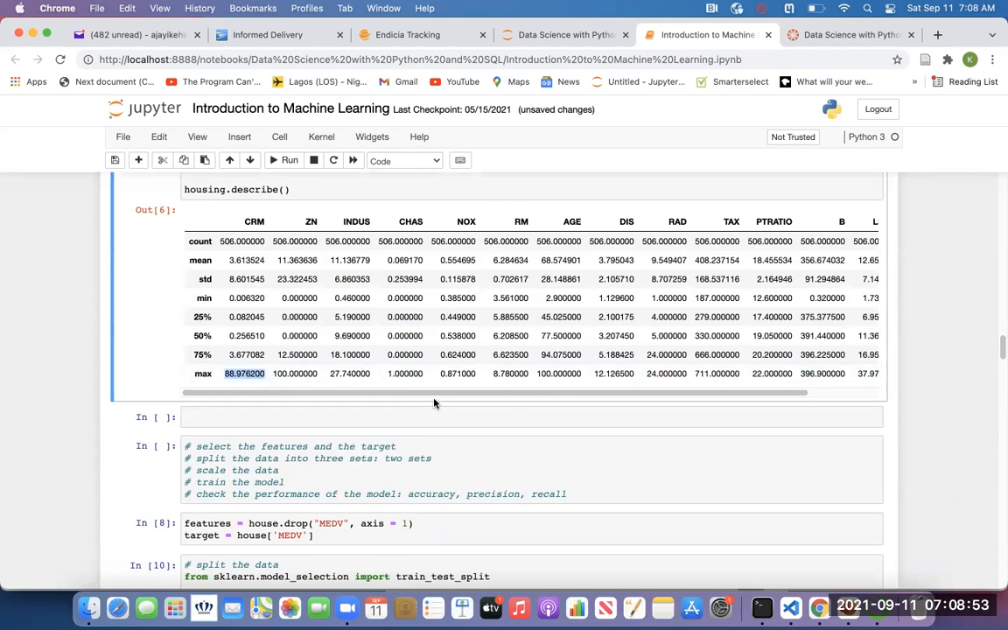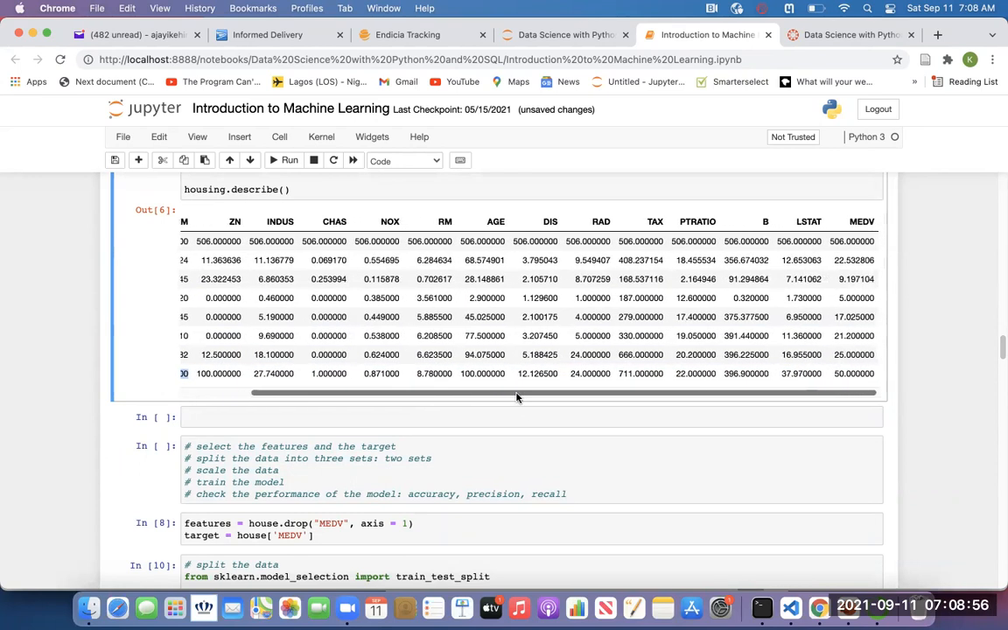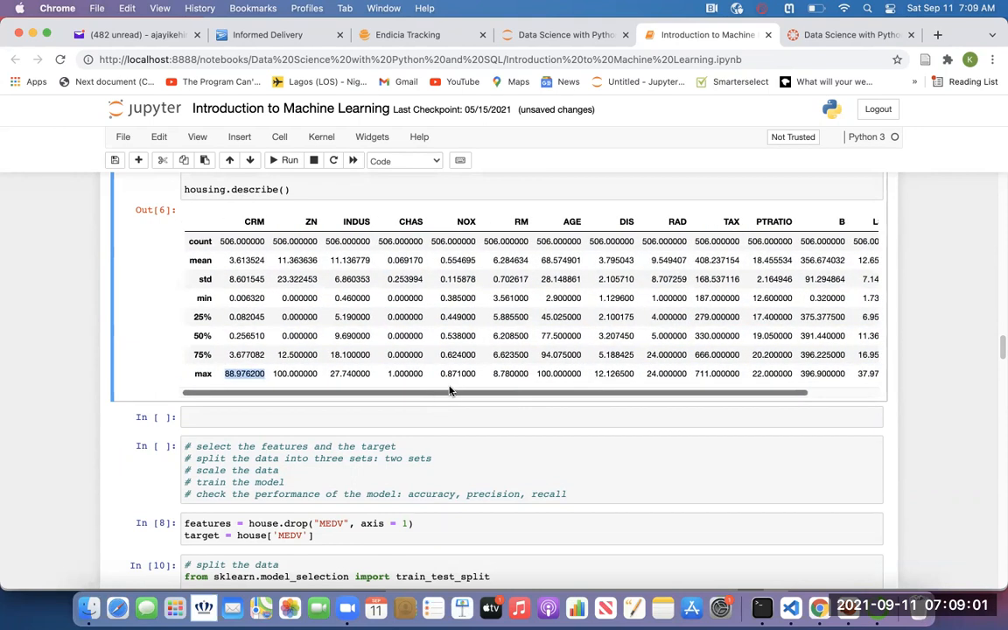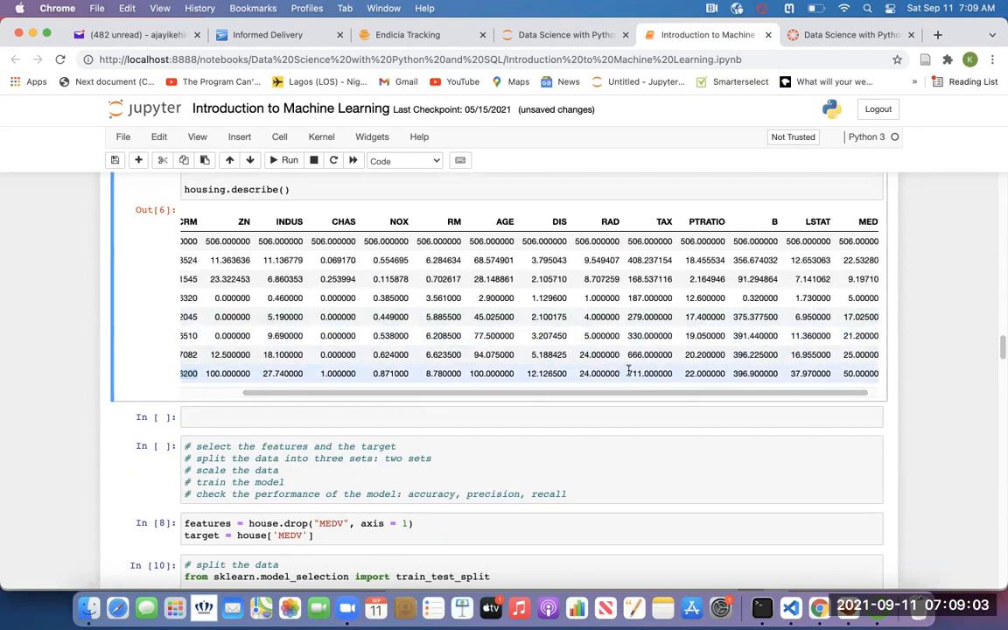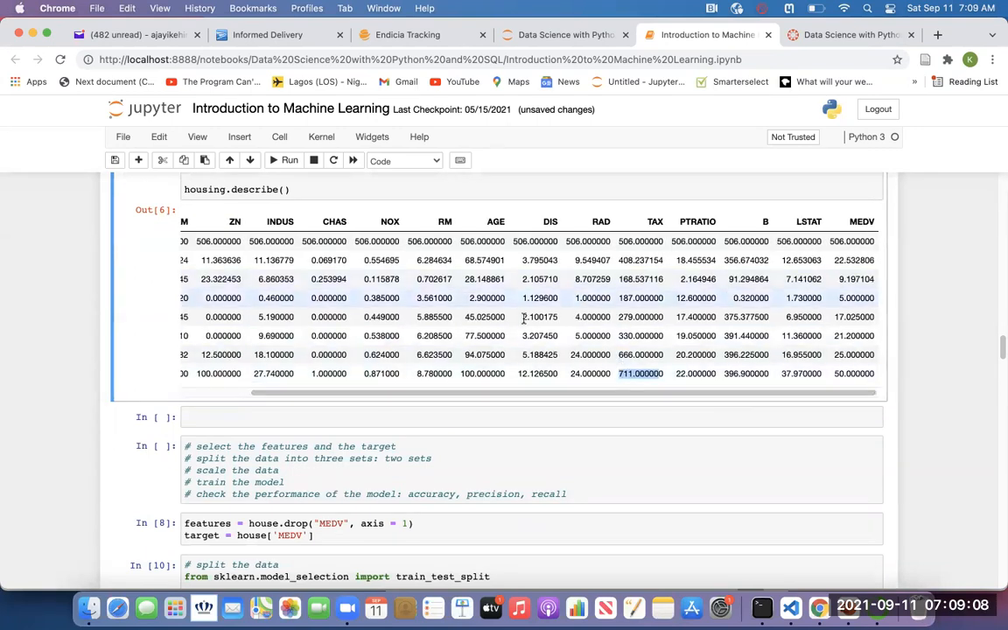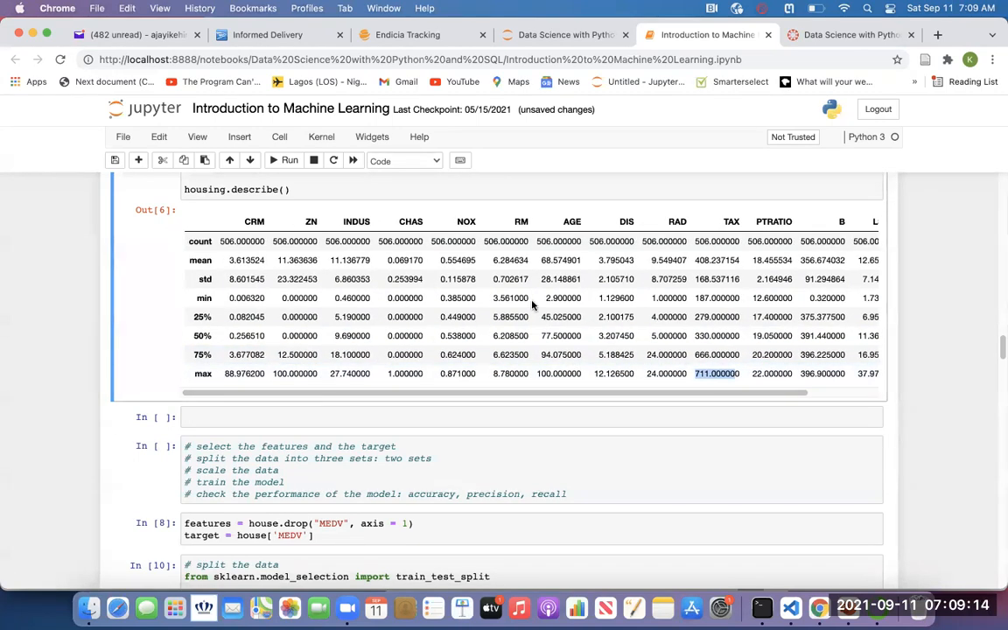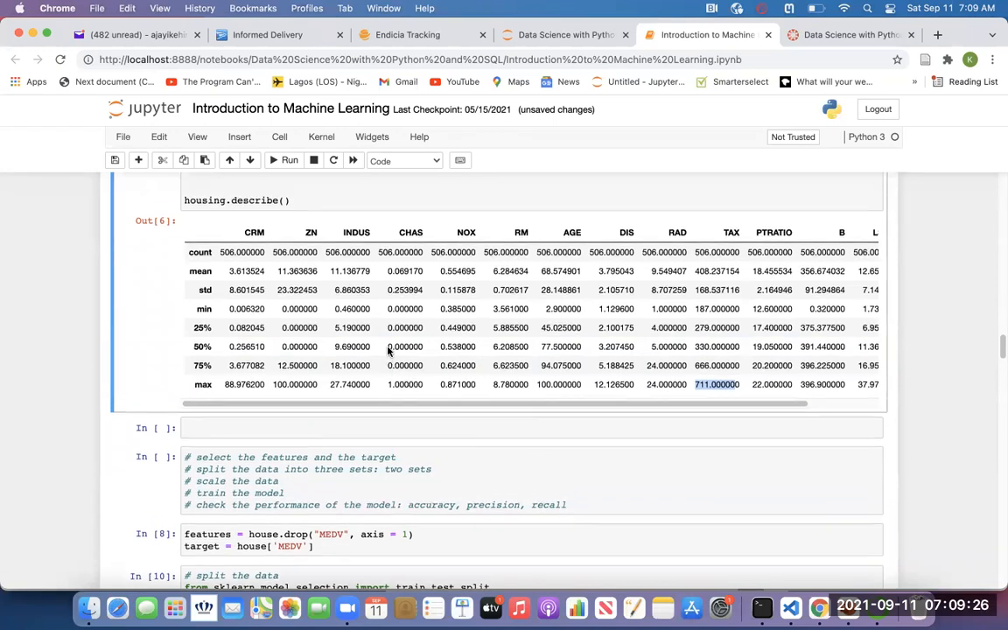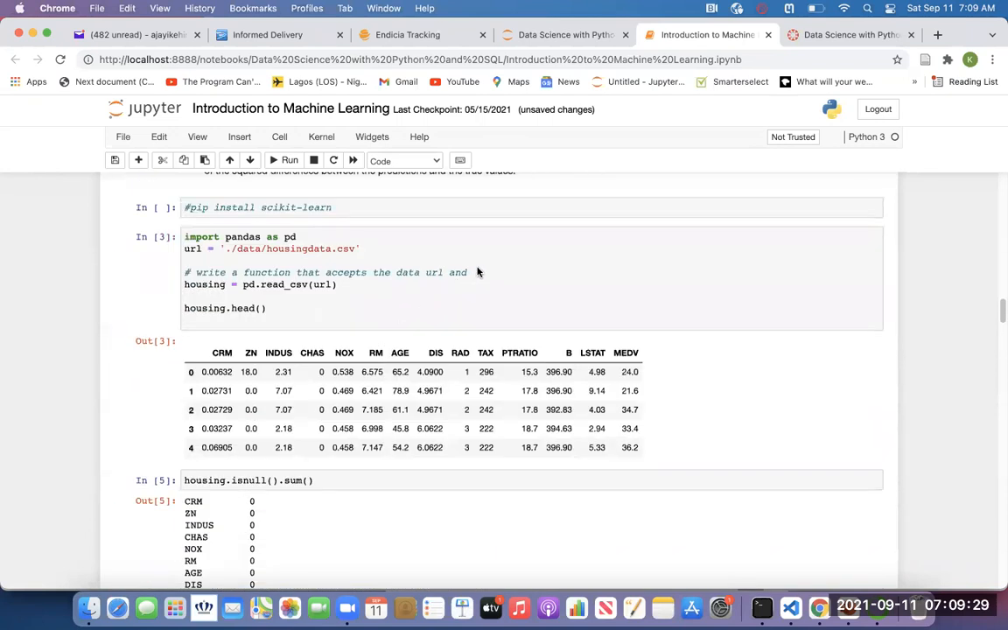Now let's check other variables. There's another variable called tax, where the minimum is 187 and the maximum is 711. So that variable alone can dominate the model. This one is even fairly simple. You will have some data where maybe one will be from 0 to 1, another one will be from 10,000 to 1 million. So the one that has higher ranges will dominate your model. So that's why we normally normalize the data before you build the model.